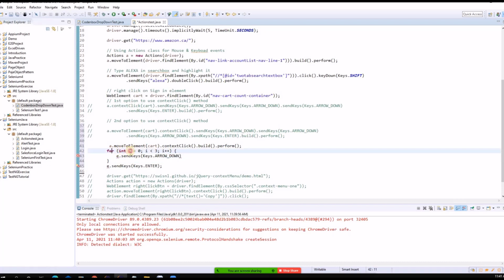We're saying for loop, starting with 0, i less than 3, so it will run 3 times, i plus plus. This is our object dot sendKeys, and then you pass Keys.ARROW_DOWN. It's supposed to do the same thing three times, and then finally, to select that option, we have to use Keys.ENTER, which is the Keys.ENTER over here.